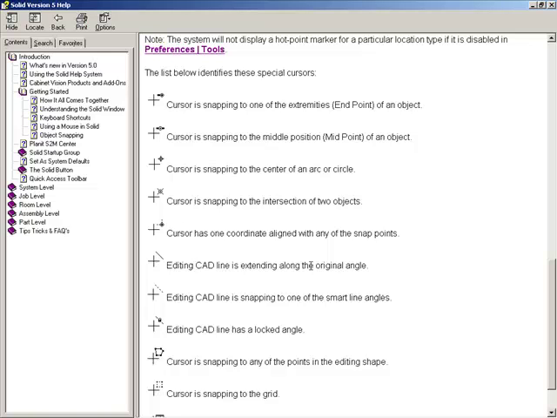Editing CAD line is extending along the original angle. That simply means if I added a CAD line, and let's say the CAD line is already at a 45 degree angle, and if I continue dragging that line, making it longer or shorter, and if I continue on the same line, the same 45 degree angle, then this here is the icon that we'll see for that cursor.